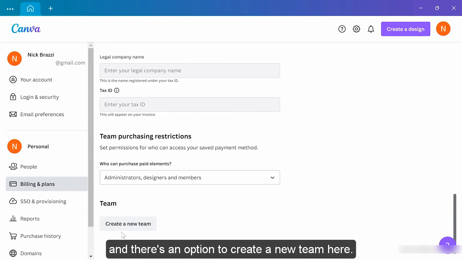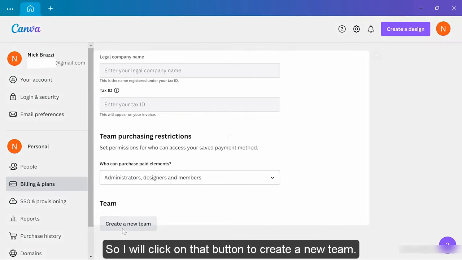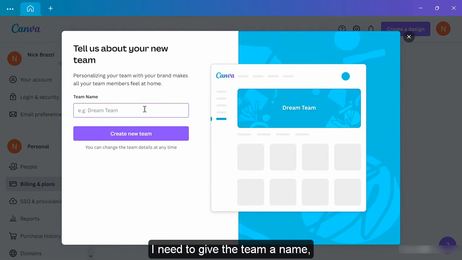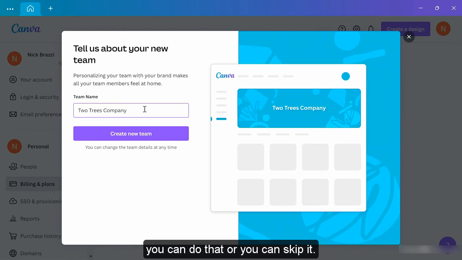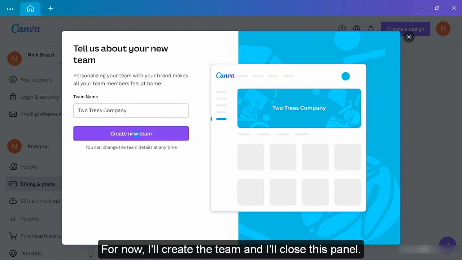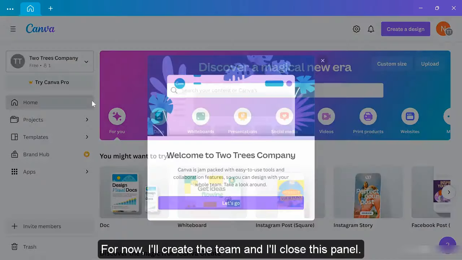I need to give the team a name. And if it prompts you to add people when you make the team, you can do that or you can skip it. We'll see how to add people in just a moment. For now, I'll create the team and I'll close this panel. And now I have the new team.